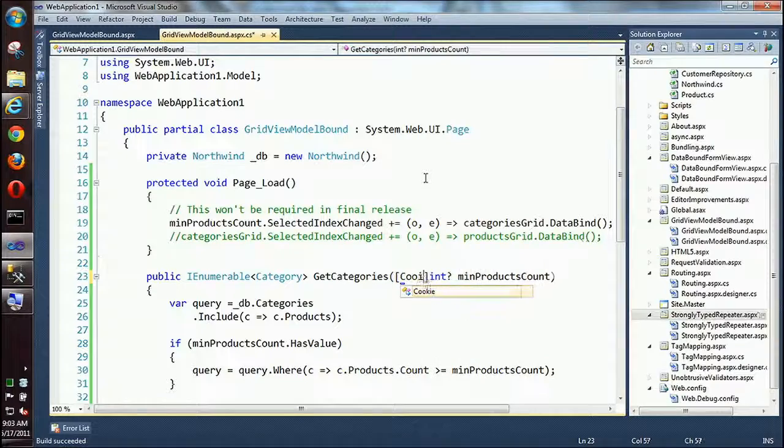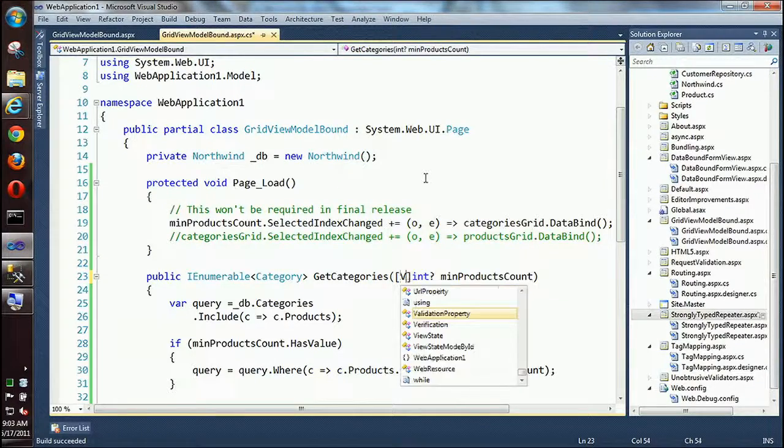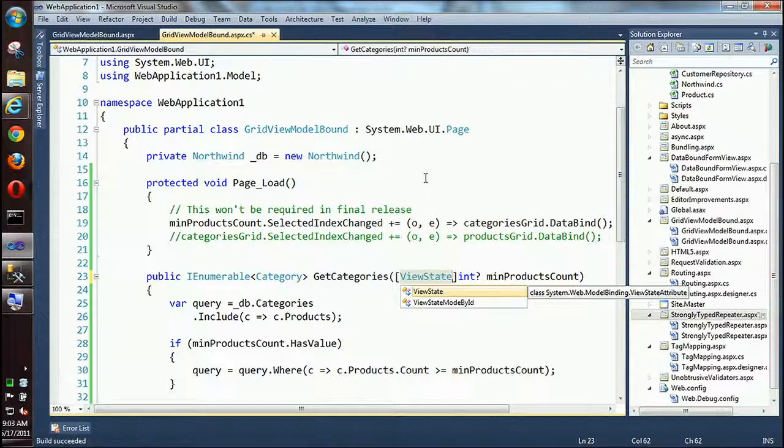You can also come directly from a cookie. So if you have some information stored in a cookie and you want that to come in, you can do that very simply there. You can come from view state. If you're pushing stuff into view state with a key that you know about, you can do that. And we'll also support session, route data, and the profile system as well. And you can write your own.